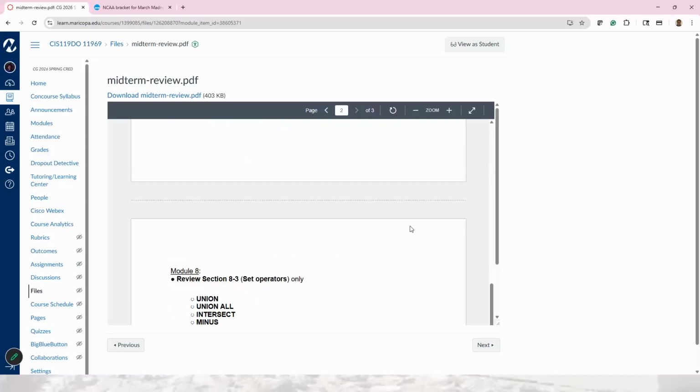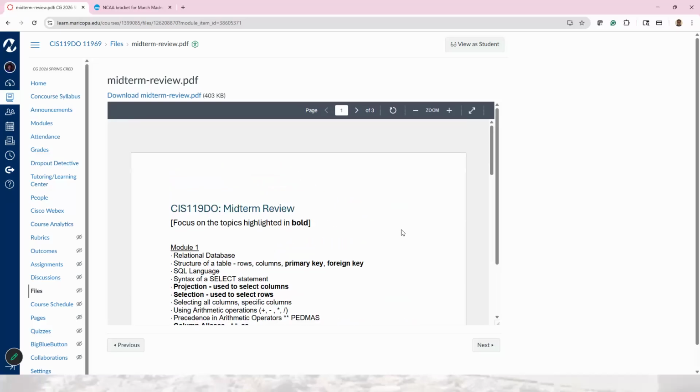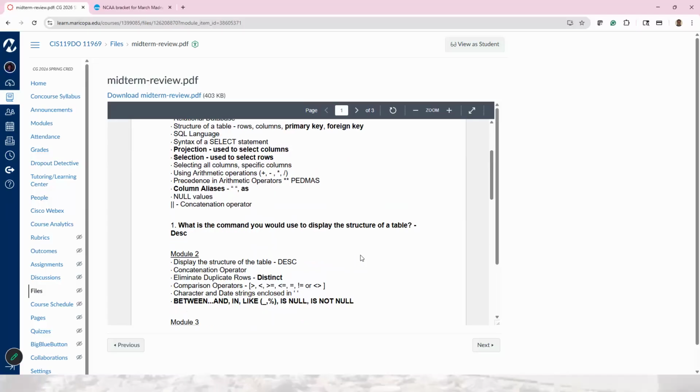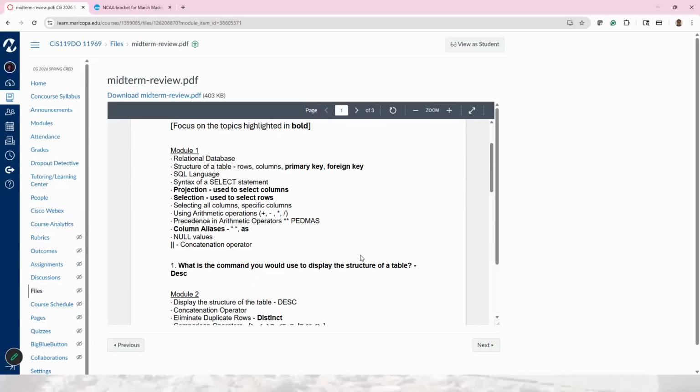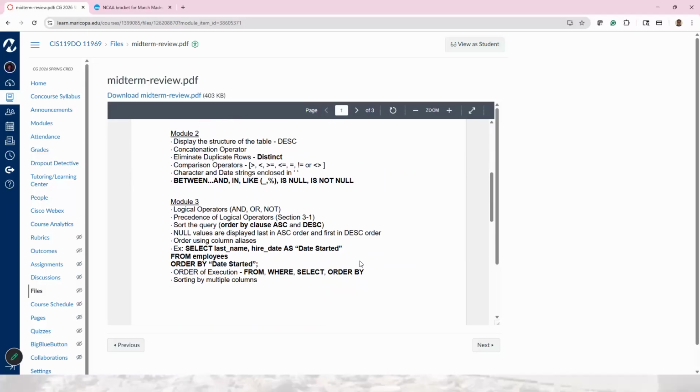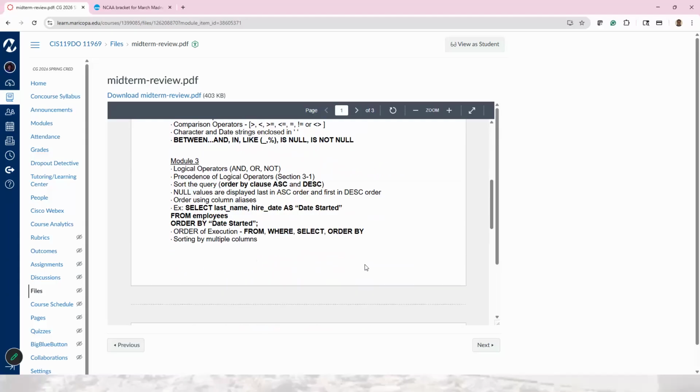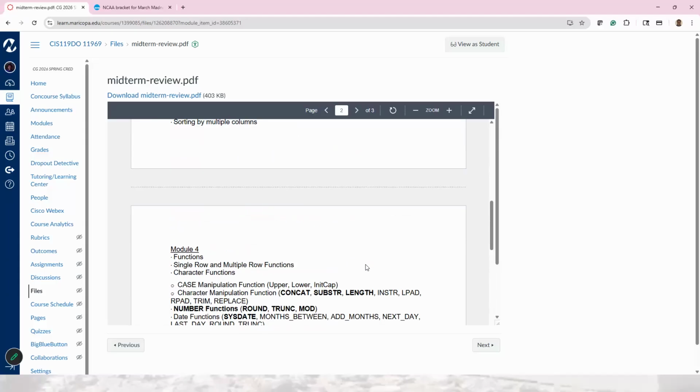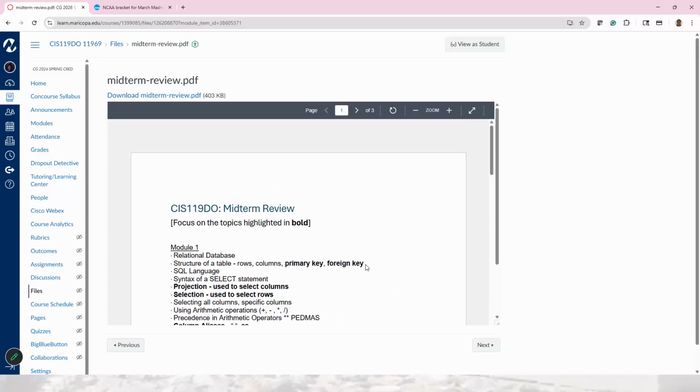There's a midterm review in here. I would recommend printing this out if you have access to a printer, or take it down to your local library, or go on campus. Print it out. This has everything you need. And if you fill it out, add your own notes, you should be okay.